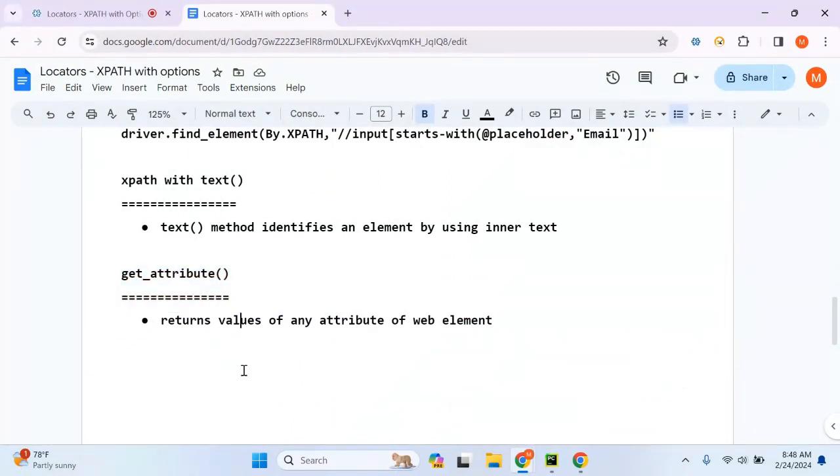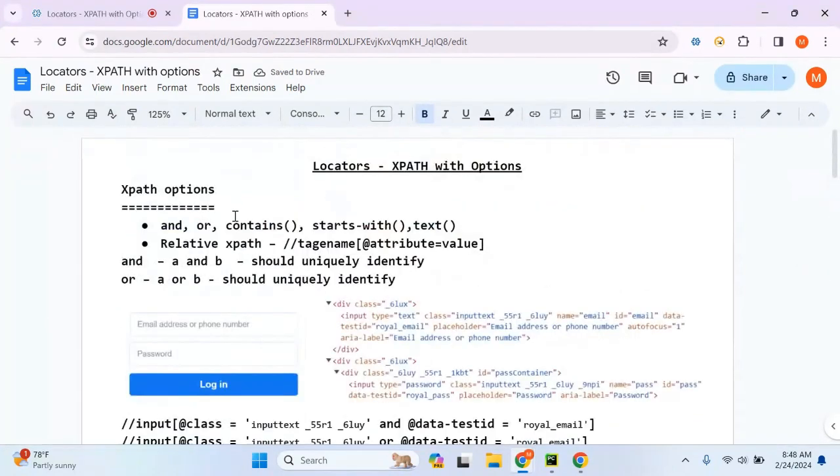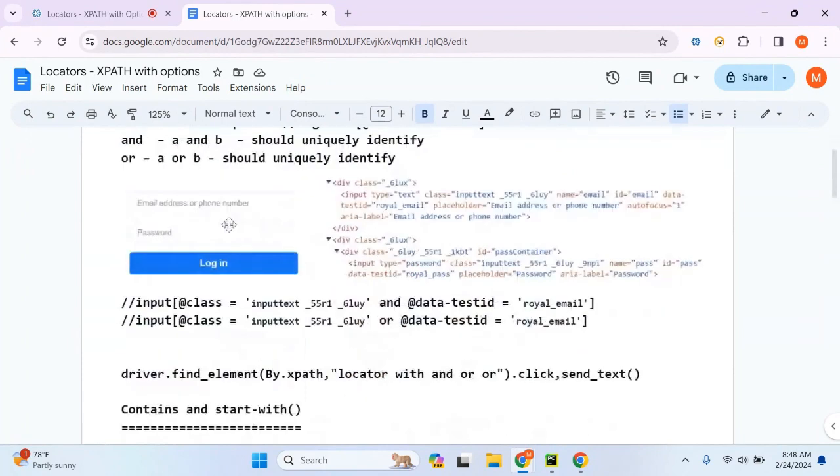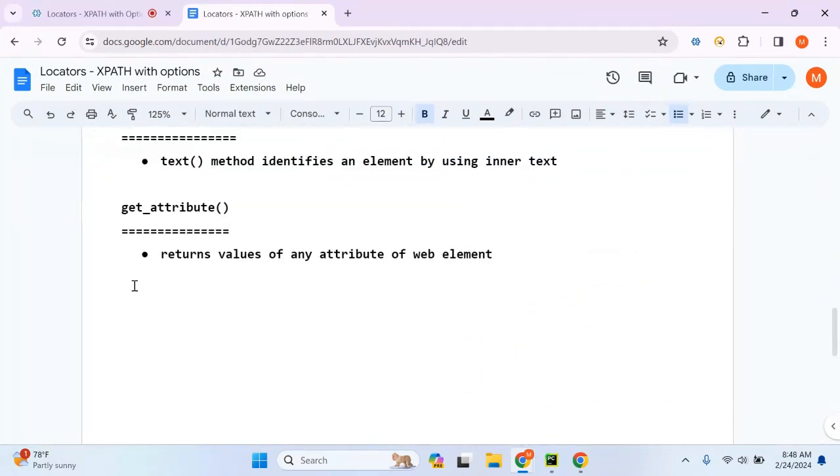Another important concept, and it is very important, because anyway they will ask it in interviews: apart from XPath with contains, starts with, or text, and or, you can use XPath with normalized space. Let me write that point here. XPath with normalized space. So this is the XPath with normalized space.